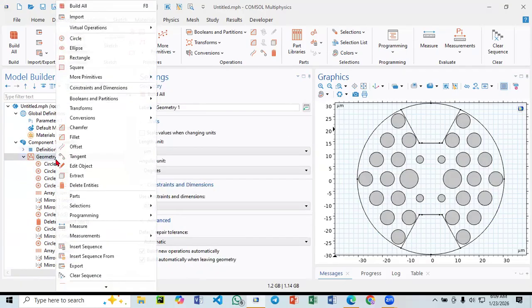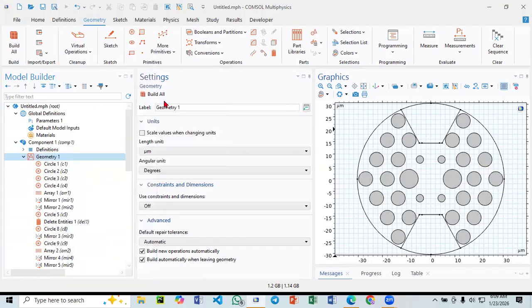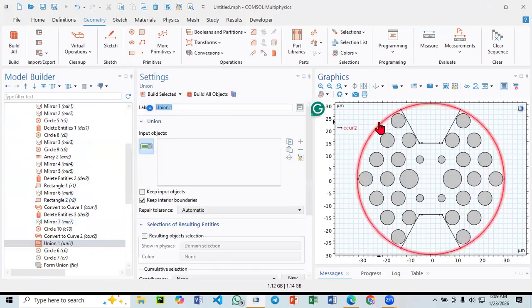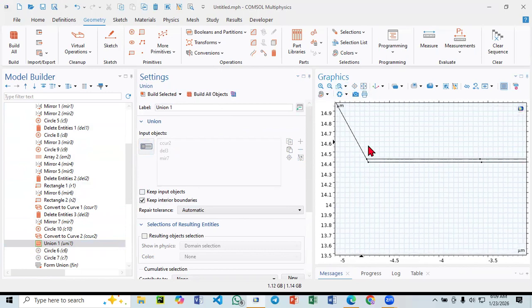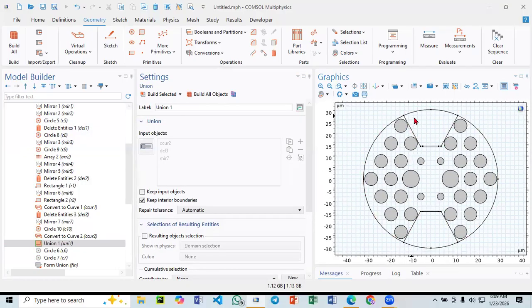Then from geometry, you have to convert again. Sorry, you have to select from Boolean. You have to select union, and then select this one and this one, and keep the inner boundaries. Then build selected. Here you can see that this is the gold layer, and we union all the things.